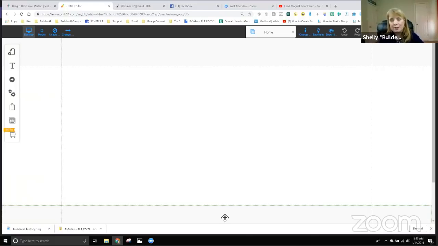Now, why is it important to know where the sections are? Because everything between the grid lines is pretty much guaranteed to be seen by your site visitor. But if you put anything outside of those grid lines, it may or may not be seen depending on how big their monitor is and what the resolution is. So you want to make sure that if it's important information or an important image that you want your visitors to see, that you keep it inside these grid lines.